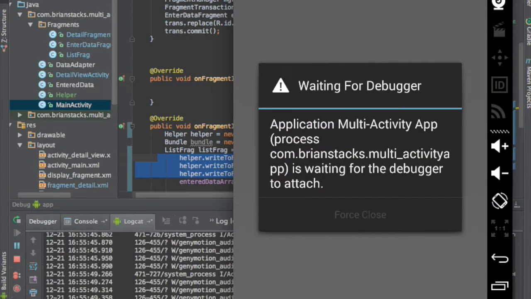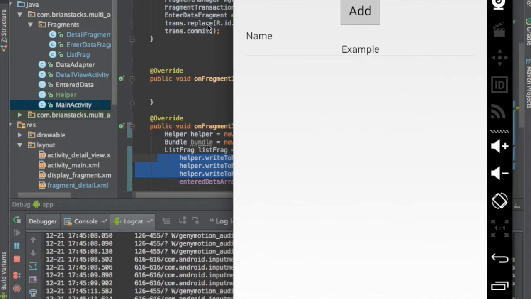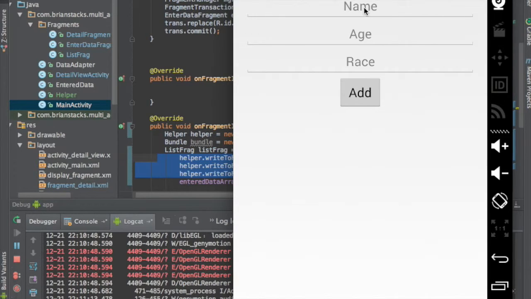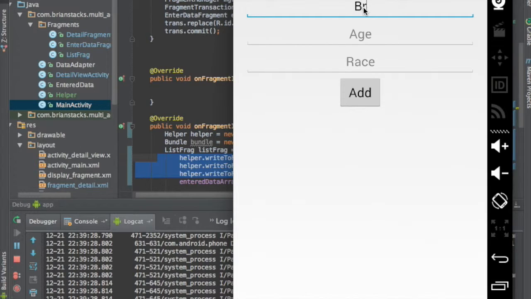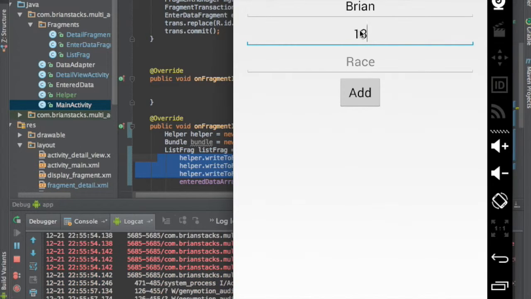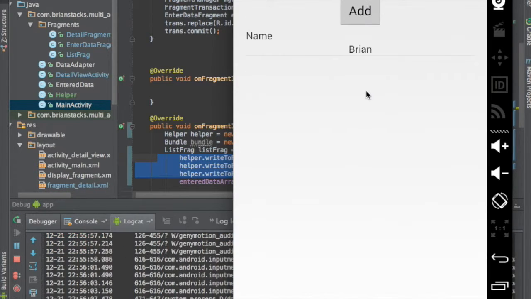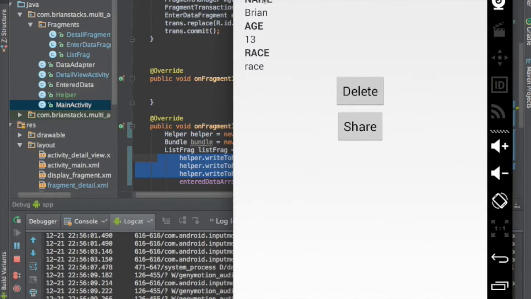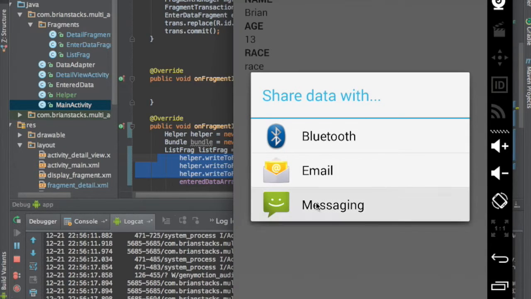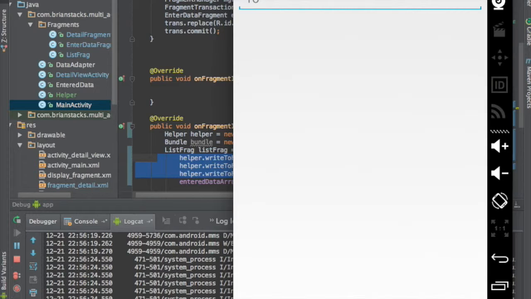And I will run it and show you real quick. This is our first screen that pops up. You'll be able to enter your name, your age, and your race. And you click it. We'll get a detail view activity, Brian, 13, and our race. We can share that with a messaging app. And it will bring up our messenger.